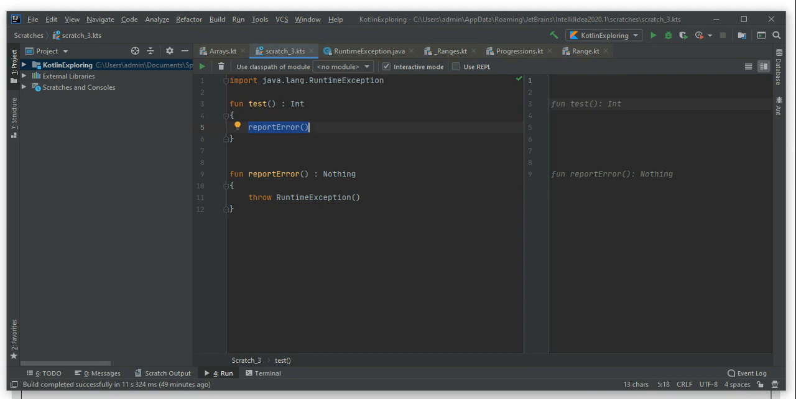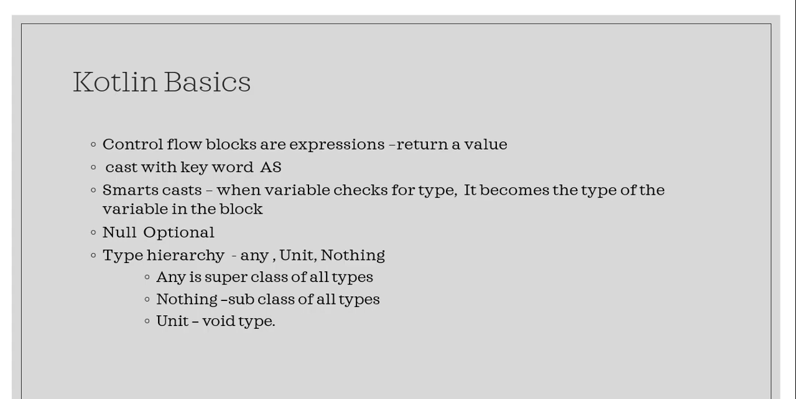But in Java, something must be returned, even in an error condition. But this Nothing is a data type that doesn't create any instance, and it's just useful in these types of scenarios. So these are all covered as part of the basics.